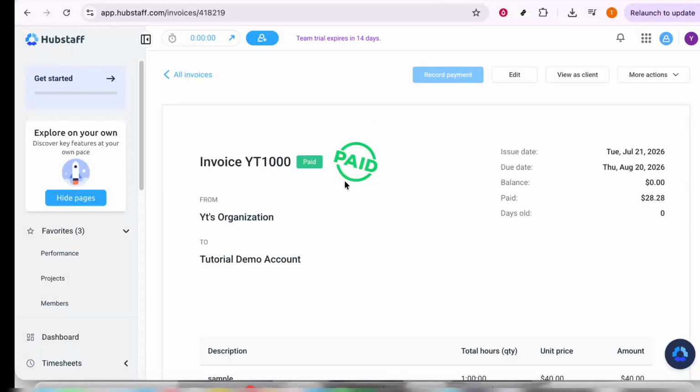In today's video, I'm going to teach you how to enable time tracking for members in Hubstaff. It's a straightforward process, but incredibly powerful for managing your team's work hours efficiently. Let's dive right into it.